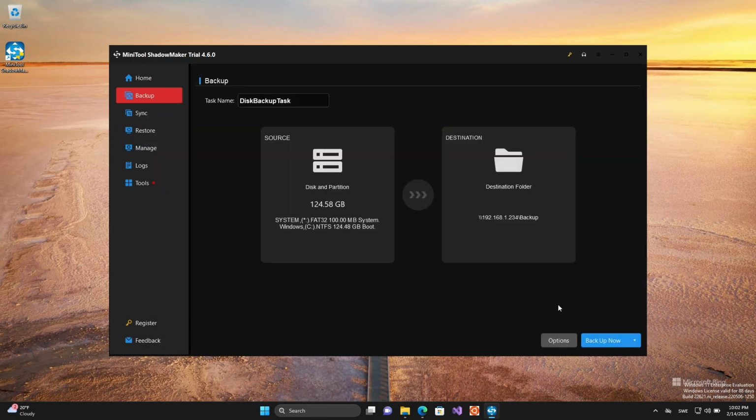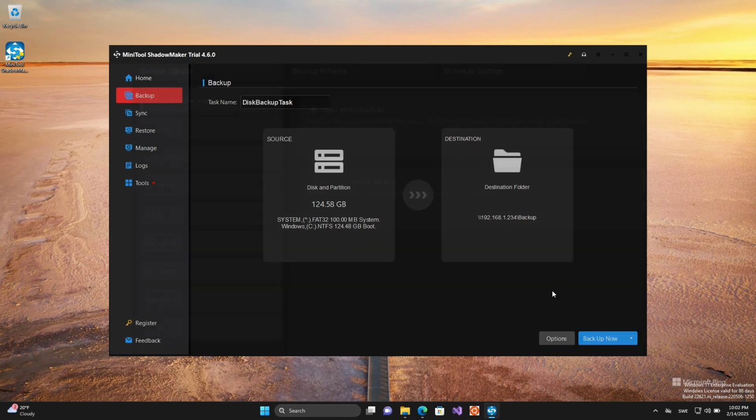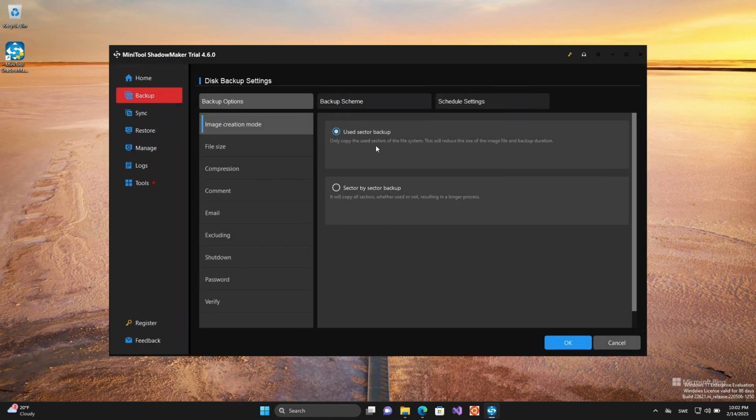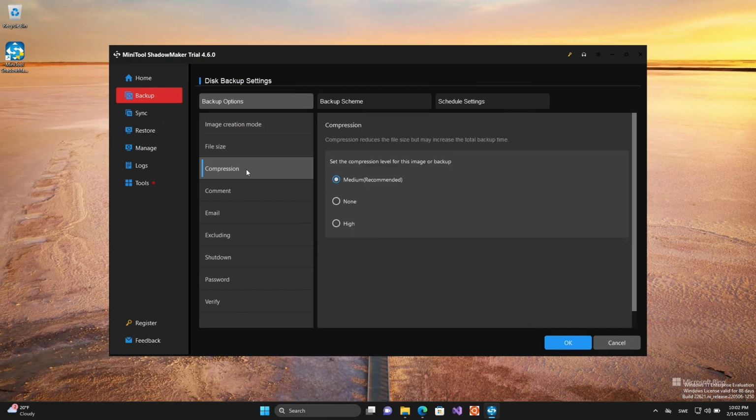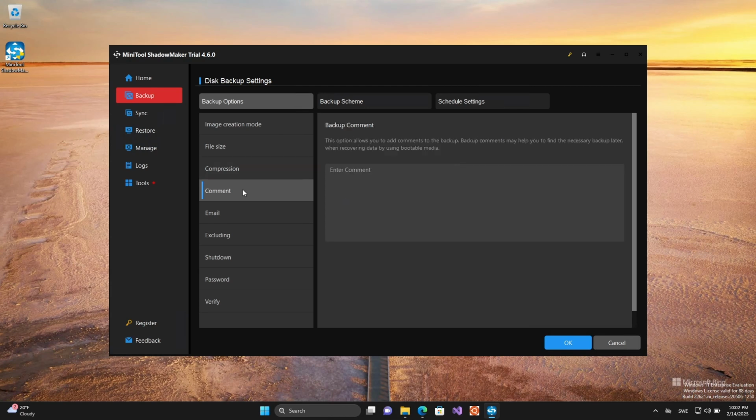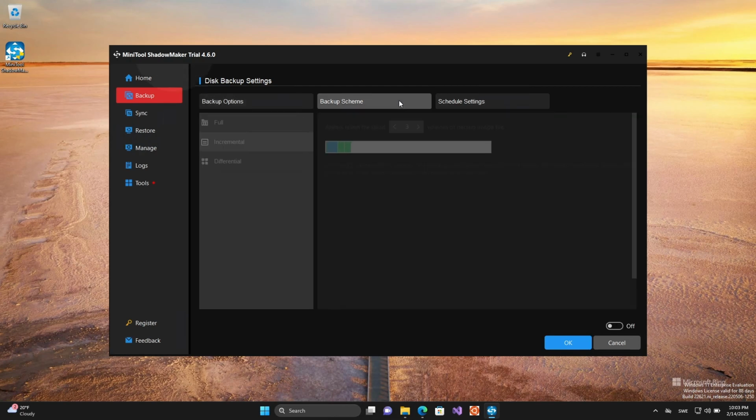Once you've selected the destination, you can customize your backup further under Options. Here, you can configure compression levels, encryption, and even email notifications for backup status updates. Before starting the backup, you can also configure the backup scheme under Options. Here, you can choose between full, incremental, or differential backups. Incremental backups only save changes made since the last backup, reducing storage space and speeding up the process. This is useful if you want to keep multiple restore points without using too much storage.